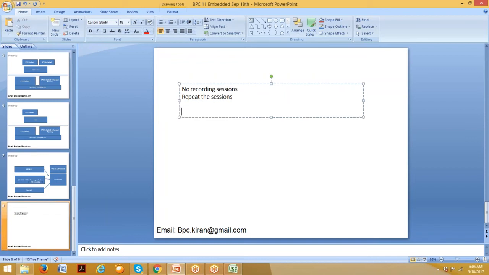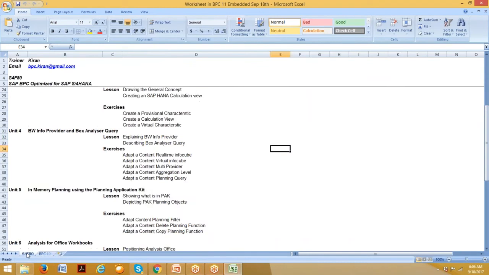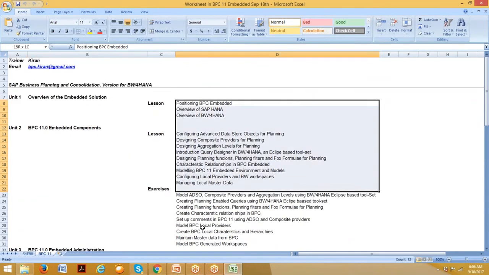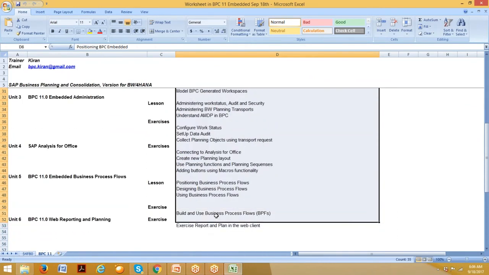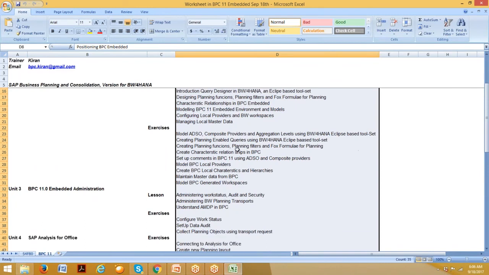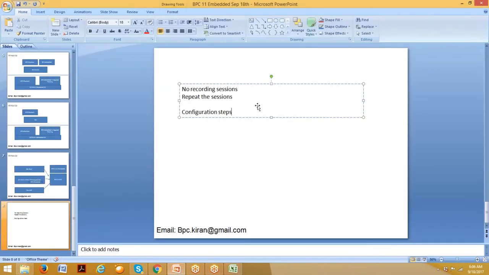How can you practice? I will give you configuration steps. Whatever I'm doing, every click will be part of the configuration steps. There are configuration steps for S/4HANA 1610 and also BPC 11. Nothing is available from SAP for this new technology BPC 11, so I will prepare the configuration steps and documentation and provide them to you.